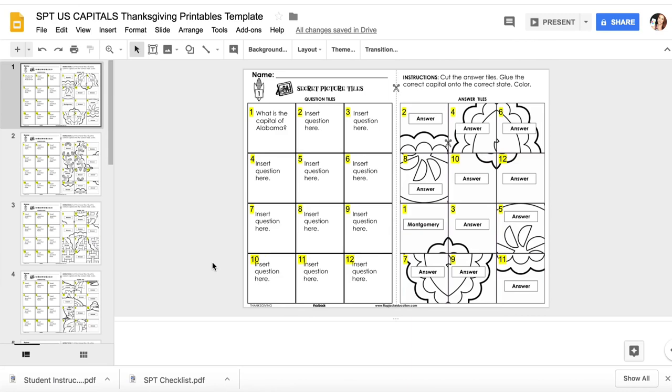a little better centered. And if your answers are going to be more than one word, which may be a little difficult with the secret picture tile format, and you need to make it smaller, just double click on the whole text and you can do that. But obviously don't want to go too small or students will not be able to see.